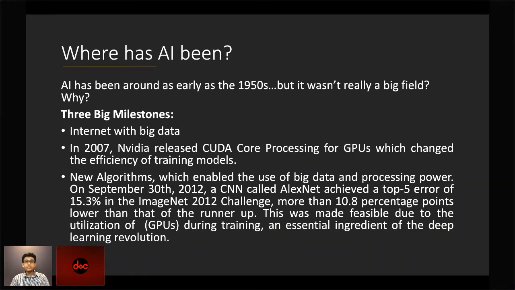Third, then, is new algorithms. These new algorithms were enabled from the use of big data and the processing power that came from CUDA core processing. An example is in 2012, there was a CNN called a convolutional neural network, which we'll discuss at the end of the presentation. It was called AlexNet and achieved an accuracy that was much higher than the accuracies for other algorithms at the time in 2012. This was possible because of the utilization of the GPUs during training, which is again an essential ingredient of the deep learning revolution.